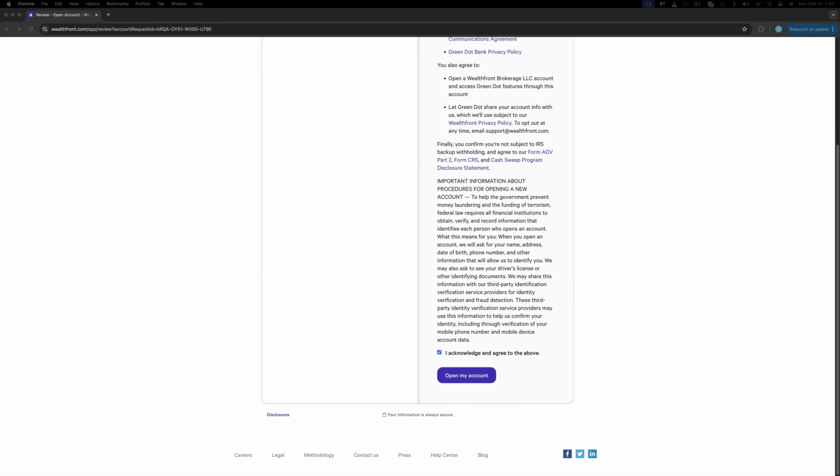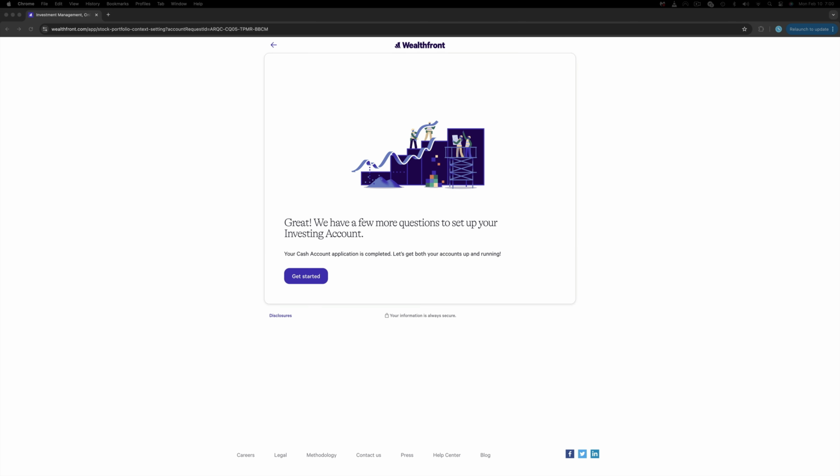Last, read the disclosure and the agreement forms, and if you're okay with them, check the I acknowledge and agree and click Open Account. Great, your IRA application has been completed. But as you can see, there are a few more questions pending in order to open an IRA account, which was the main goal. In the meantime, I have received 2 emails.